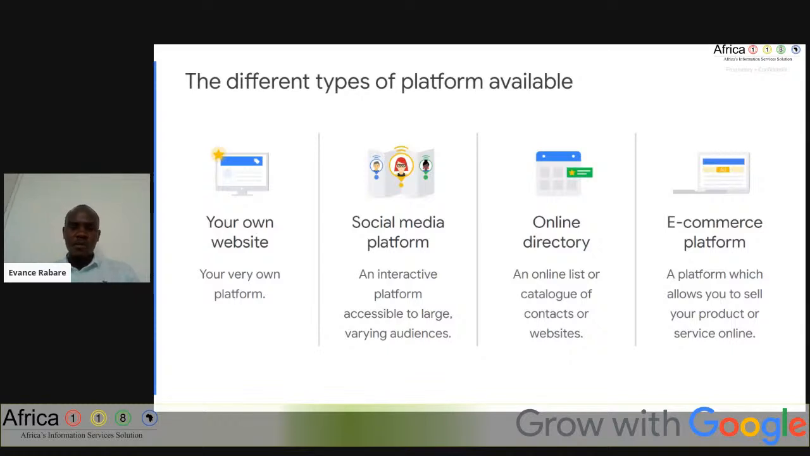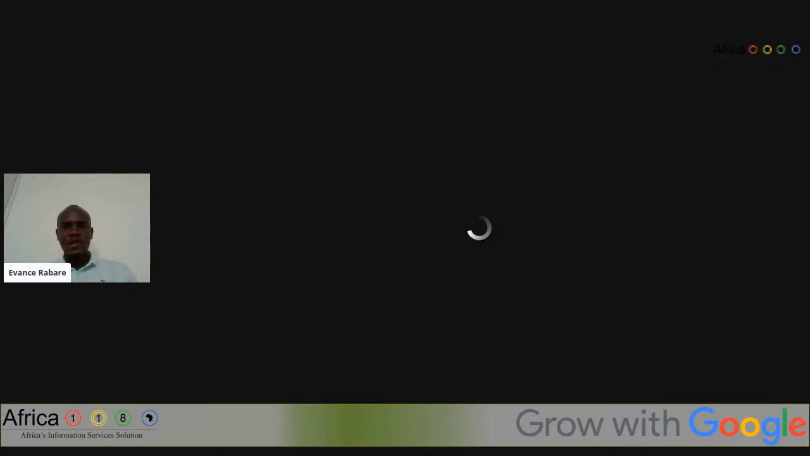So when you talk about online directories, for instance, let me pause and see if I can choose. Let me stop sharing my screen and see if I can look at one of the online directories. So here we have Two Mercato. Two Mercato is one of the online directories that we're talking about. Okay, so we have Two Mercato as an online directory.